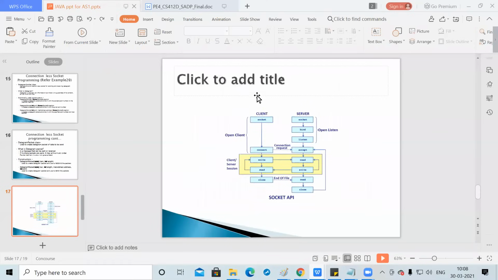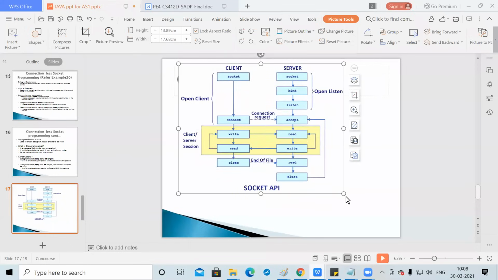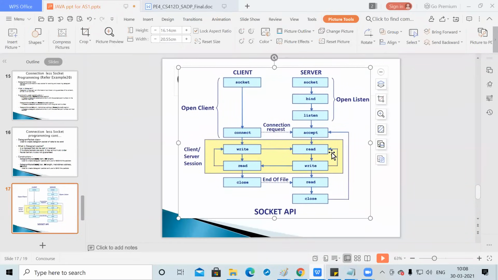So how the actual communication is happening, I will show you here. Can you see this image? See here, in this client and server, a socket is there. In the server side, there is socket, then bind, then listen, then accept. Whenever the connection request is sent to the server, the server's accept method accepts the request, and communication is established between client and server.